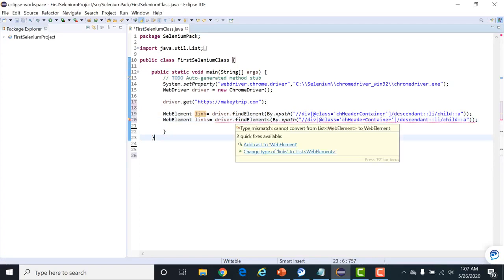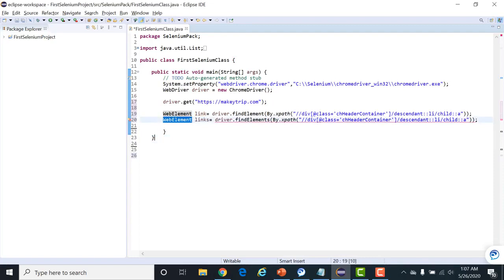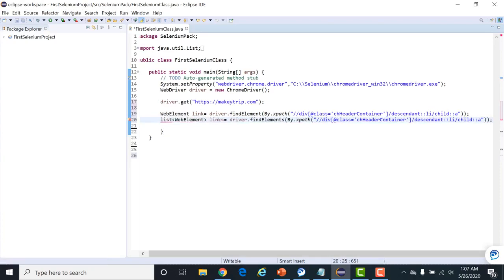And see, what is the return type of this? The return type of this is List of WebElement, which means it is returning the list of web elements. Fine. So we have to define it in such a way. That's why it is showing an error right now. Now it will go. Fine.